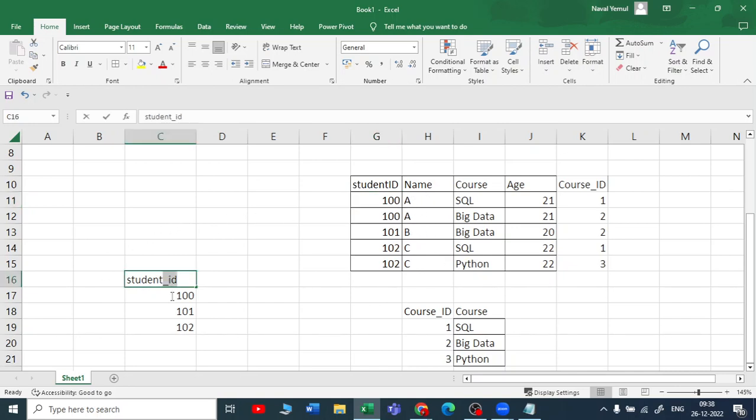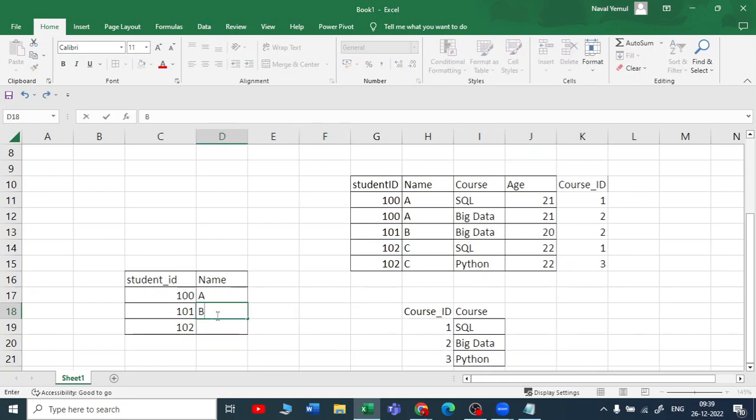So I'll create a new separate table called the student table. The student ID is 100 and the name is A, 101 the name is B, and 102 the name is C. Now this becomes your primary key. You do not have any duplicates here and no null values. Referring to the student ID column in this table, you can see that 100 has registered for 2 courses.